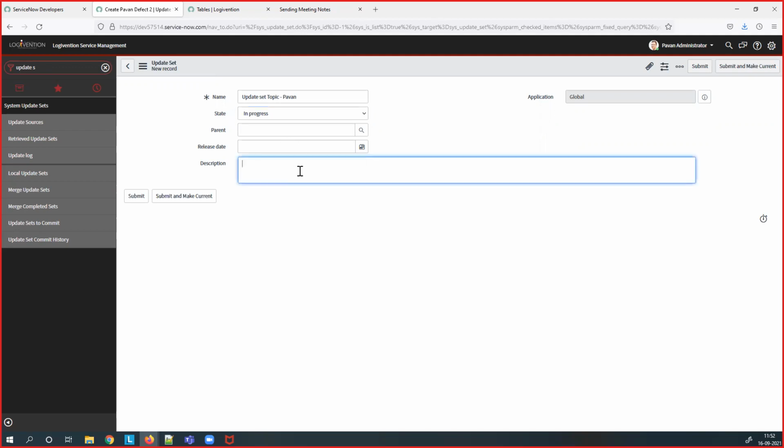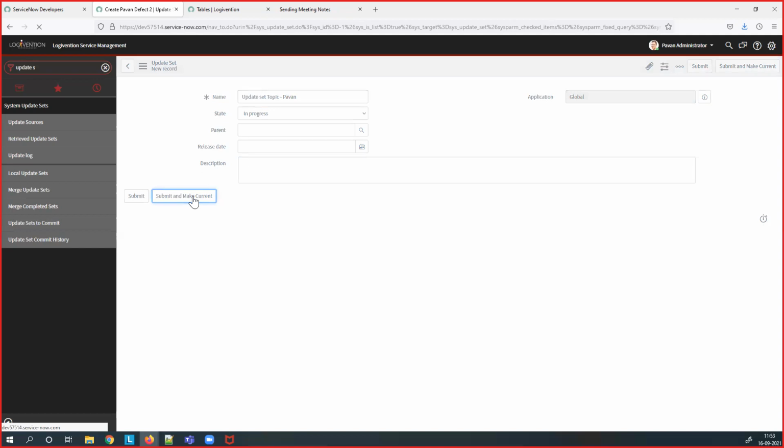These are all the metadata. You can put a description for what purpose you have created this update set, what you want to capture. Suppose I have given you a task to create one table, and you have created a table, but you have created an application menu also. That is wrong. If your task is only to create the table, capture only those things into this update set. Now just after this, click on submit and make current.